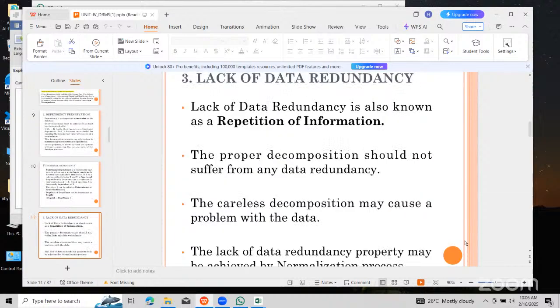Next, lack of data redundancy. This is the third property of decomposition. What is the first property? Lossless join decomposition, right? After doing the decomposition, we apply natural join to combine the tables. Coming to the second one, functional dependency preservation is completely dependent on the concept of functional dependency. X determines Y, where X we call a determinant or identification key. Is it clear? Yes or no?